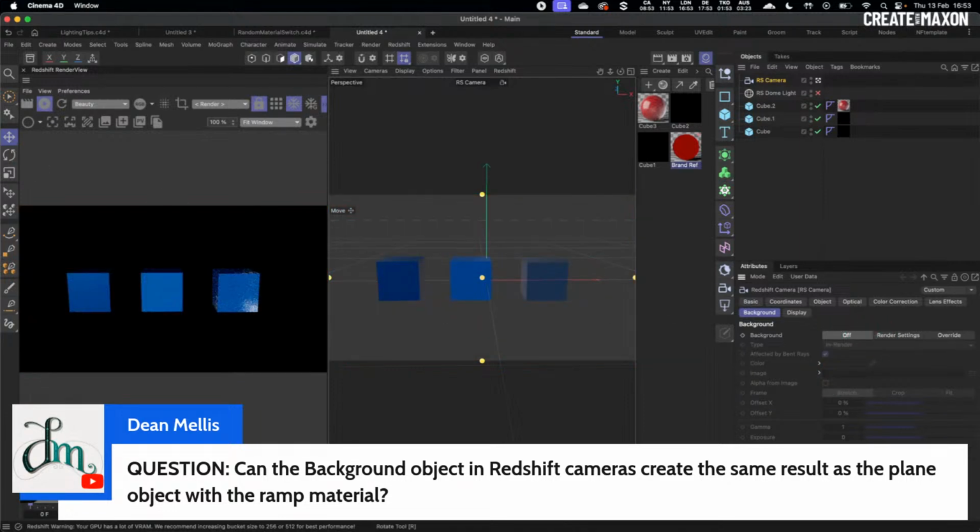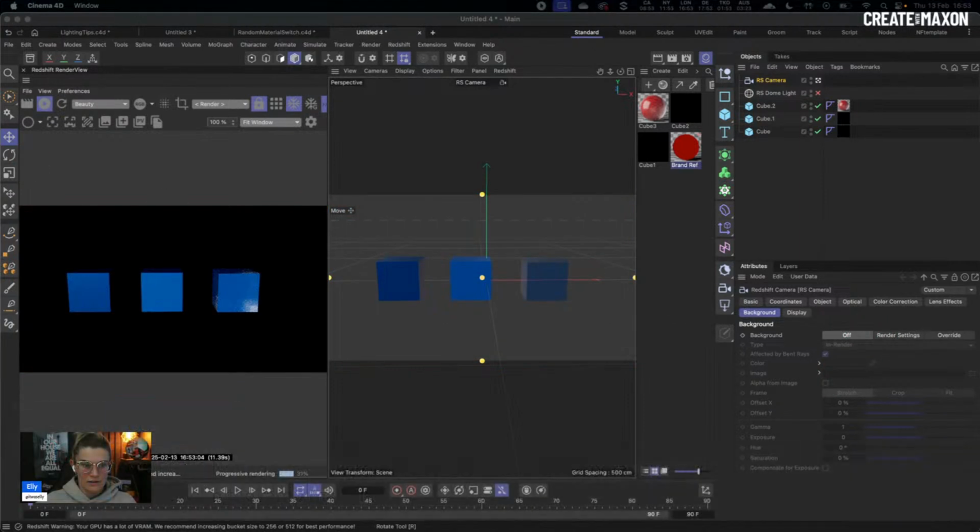So unfortunately, that's not really possible. It's plane with incandescent for now, and then in the Redshift object tag, make sure you disable all of the visibility, reflections, and refractions, so it doesn't have an impact on your actual scene itself.